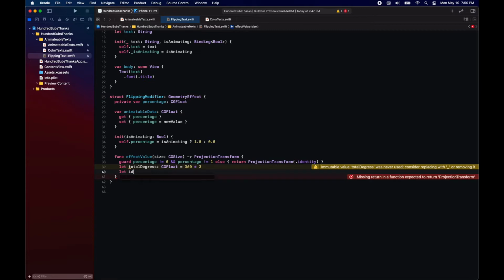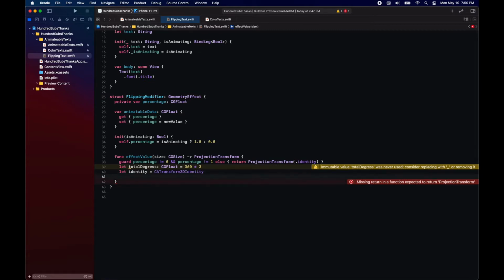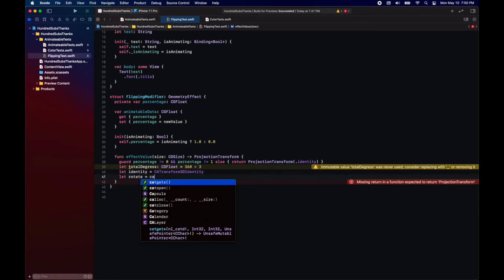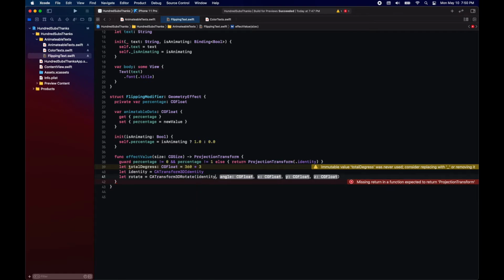We will store the total degrees that we want to spin in this variable. So here we will be doing 3 spins. Then we start with the identity, and then we create a transform to rotate, which, now that I remember, cannot be in degrees, it needs to be in radians. So we'll use pi times 2, and we will be spinning on the y-axis.